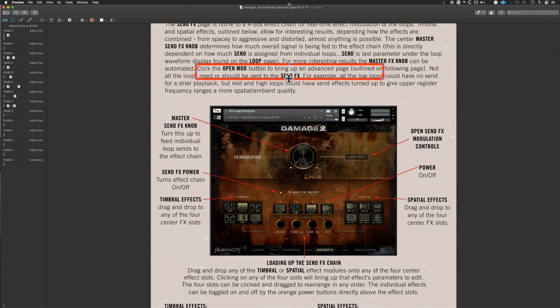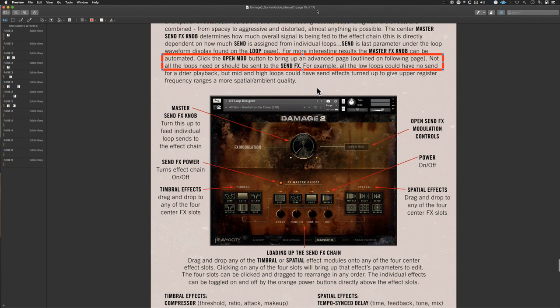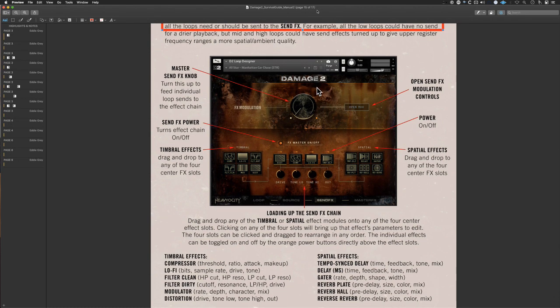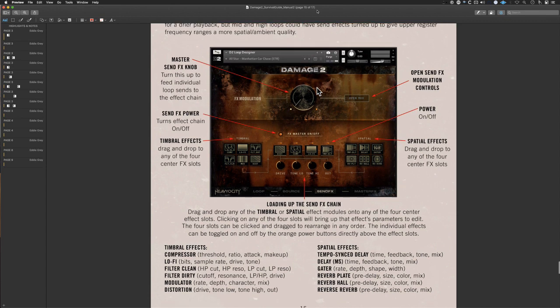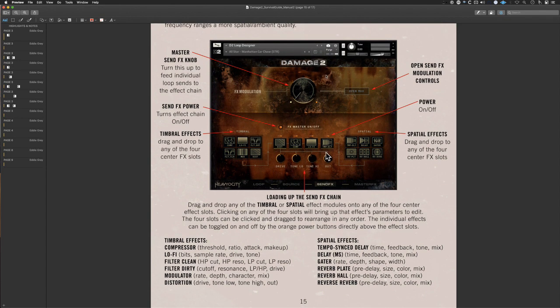Not all the loops need to be sent. So that was the main point there. You don't have to do everything, right? For example, all the low loops could have no send for a drier playback, but mid and high loops could have send effects turned up to give upper register frequencies a more spatial and ambient quality. So that's a good point. Obviously, success leaves behind clues, and so they're just trying to kind of spot you a little bit and give you some tips.